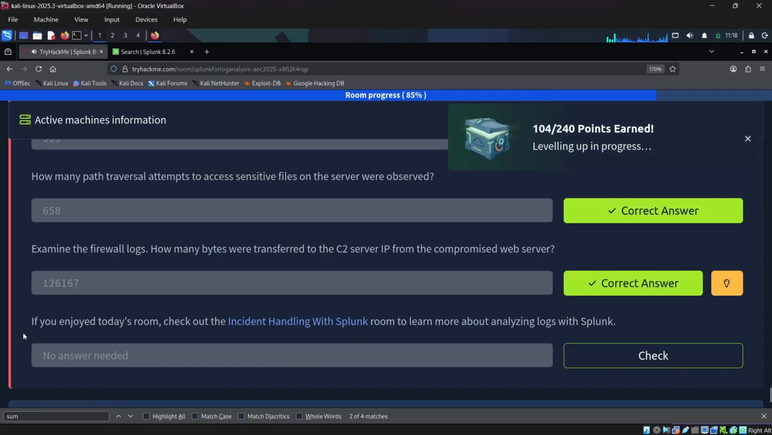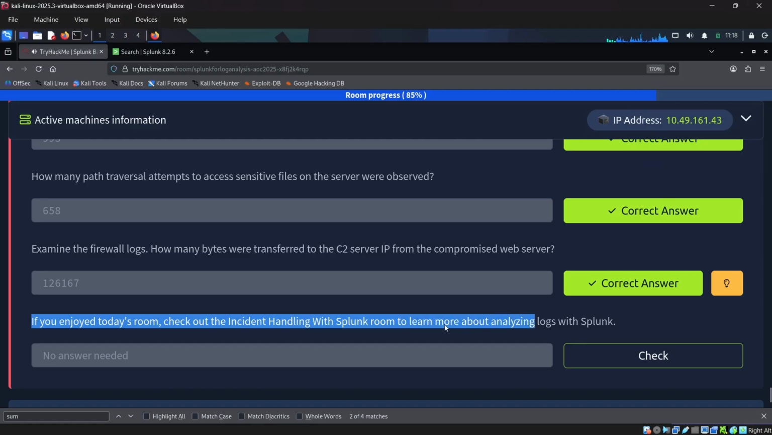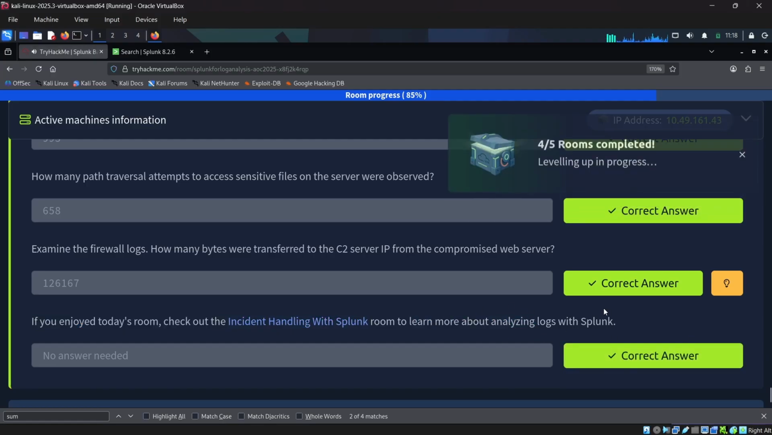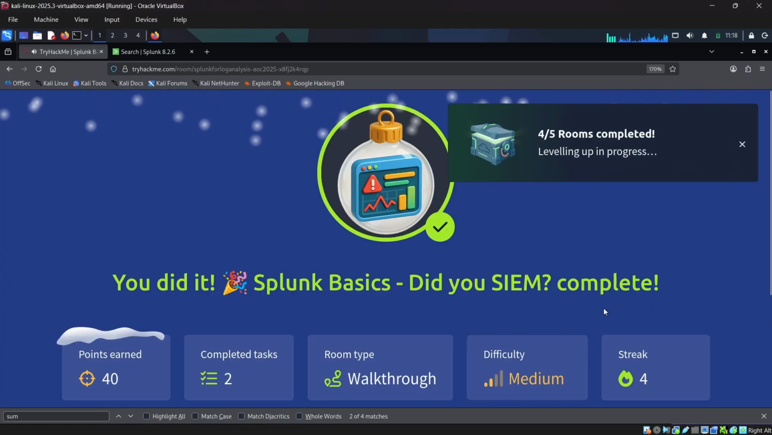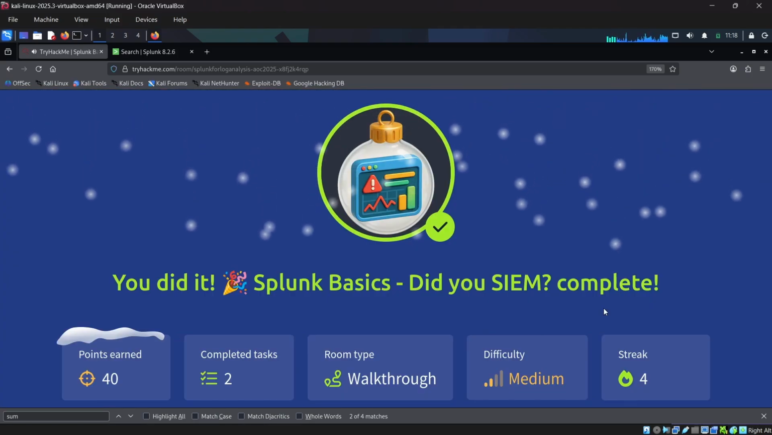Yeah, boom, guys, we completed it. If you enjoyed today's room, check out the incident handling with Splunk room to learn more about analyzing logs with Splunk. So basically, we just completed another day of Advent of Cyber 2025.